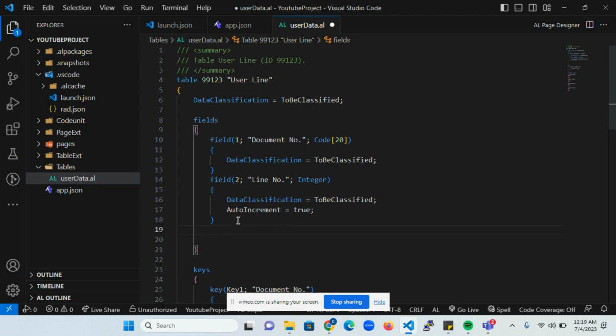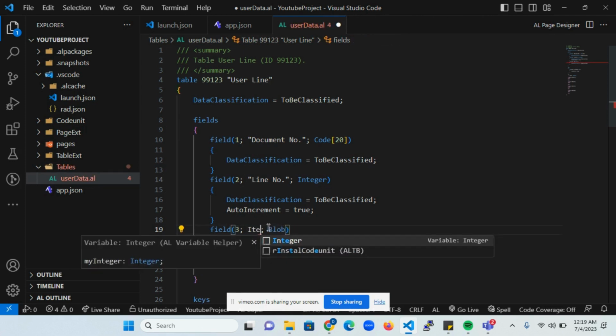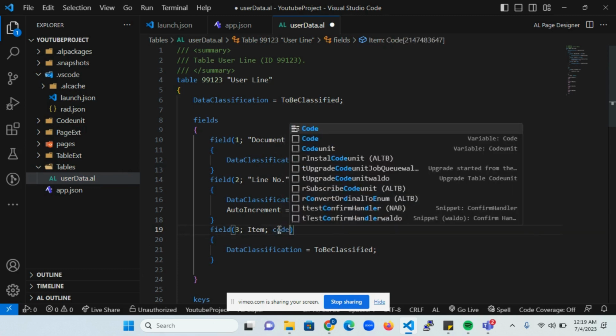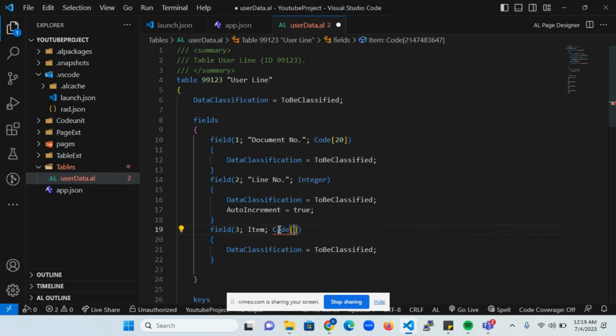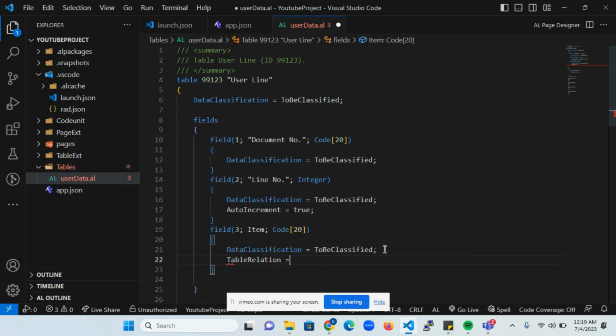So let me just bring, let me see, the next field should be, let's see, item also. Let's just say item. So this is code 20, and then we are going to use what we call table relates. So we relate it to the item list. And that is all. We're not going to be doing any fancy validation or anything fancy. We just want to make a list part.